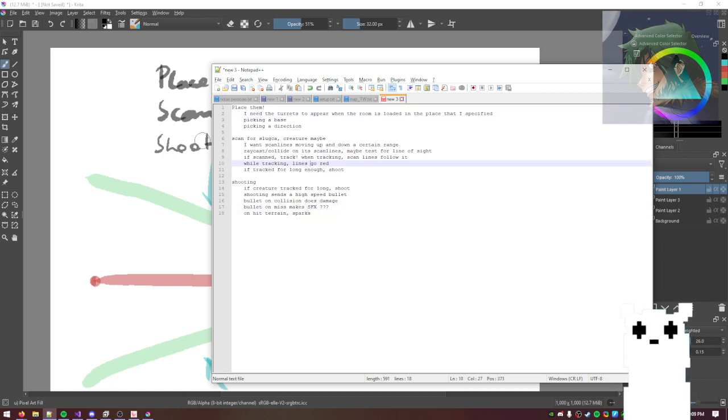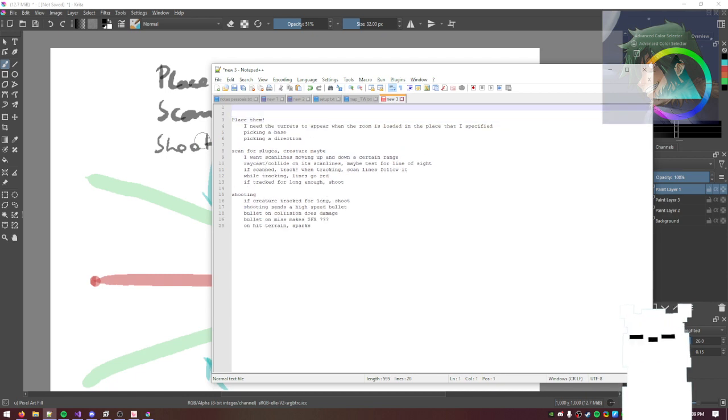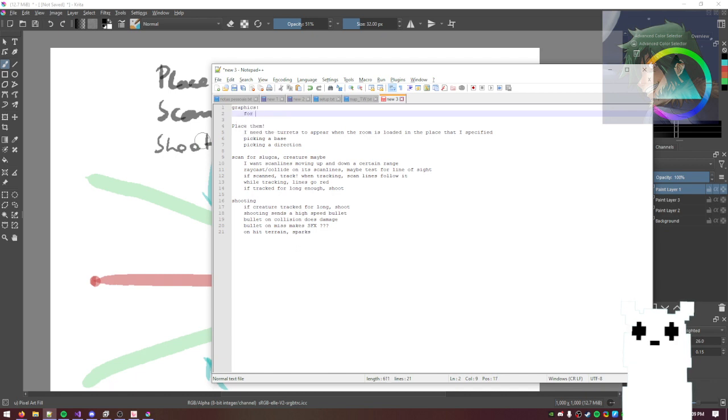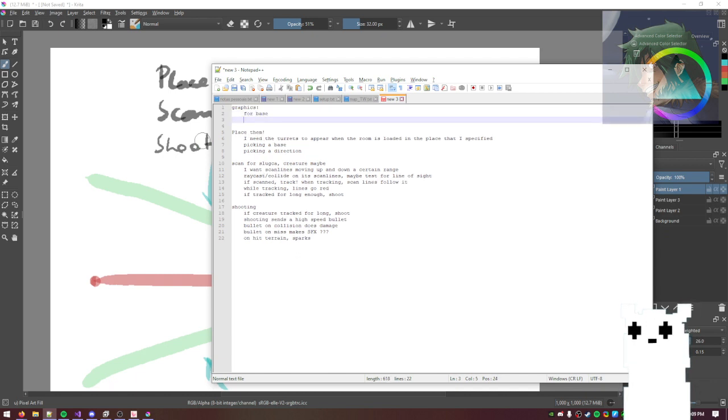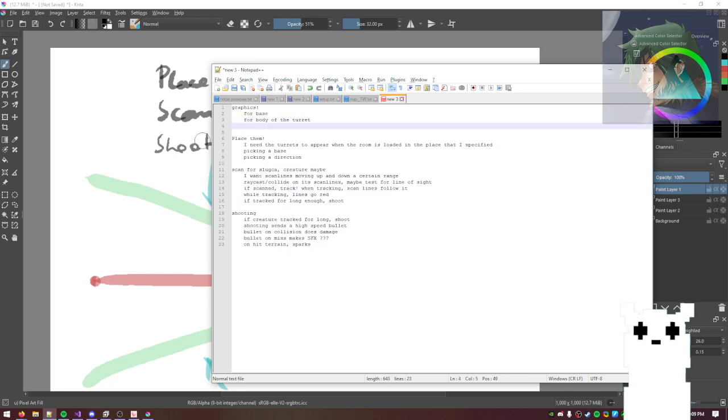We also mentioned the graphics that we need, right? So we need graphics for base. We need graphics for body of the turret. We might need bullet. We need quote unquote, I know we won't need to do it, but I'll just write it here. Need bullet. Bullet trace.